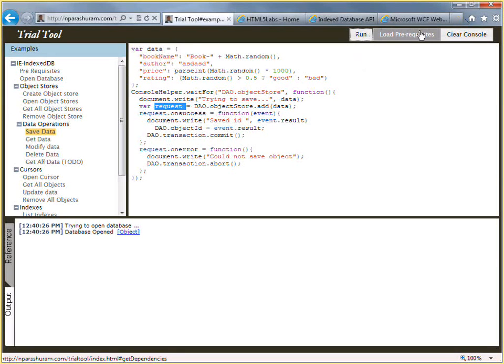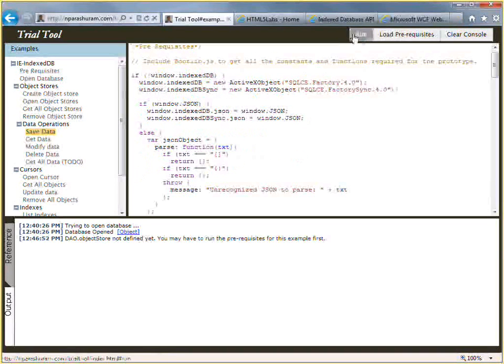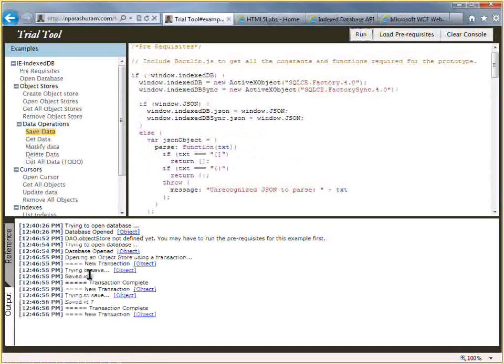I would load all the prerequisites and click on run. And here it says that the ID 6 and the ID 7 have been saved. This is because I hit run earlier and the object store was not defined. So what I have now is that I have been able to write 2 objects to the database.